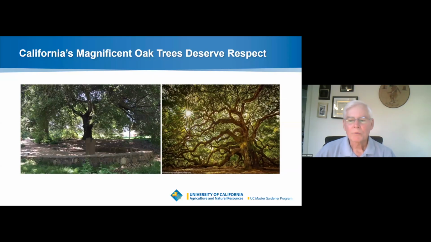The two beautiful oak trees pictured in this slide are, on the left, a heritage valley oak thriving in the UC Davis Arboretum out in the Central Valley. And on the right is a spectacular photo of what's called the Pechanga Great Oak, famous for being the oldest known oak tree in the United States. And it is a live oak, actually, estimated to be over 2,000 years old.